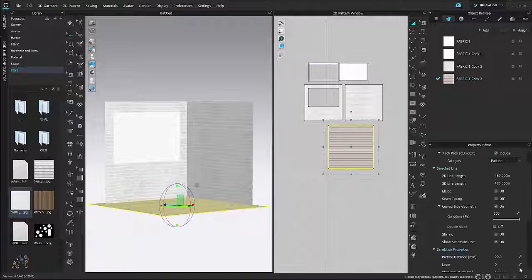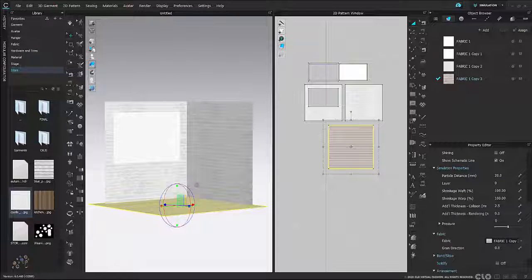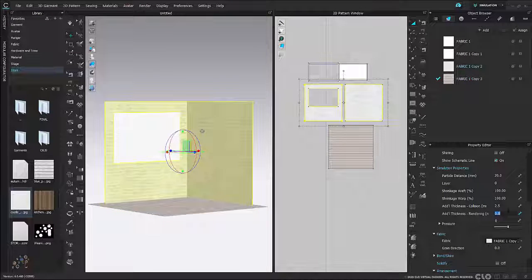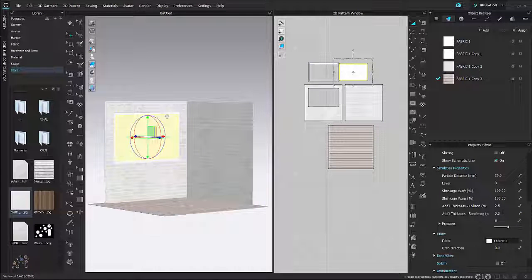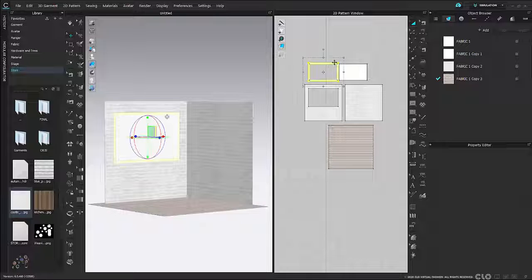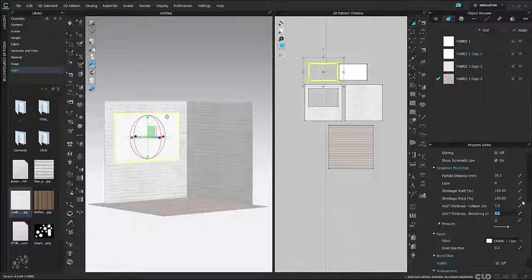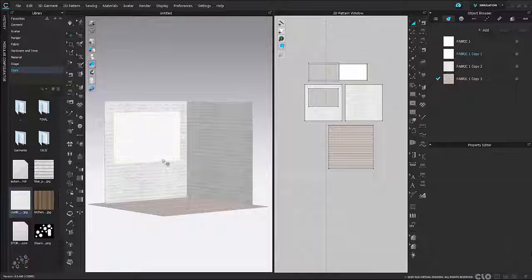Now my final step is I'm going to change the thickness of my fabric pieces. So here in my property editor, additional thickness rendering. Here I'm going to change the thickness. Now this does not affect the fabric, it just affects the appearance of the pattern piece. Adding these different thicknesses is just going to create another layer of realism to the store.